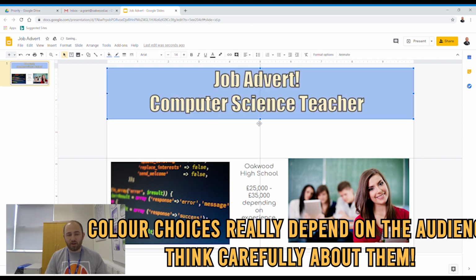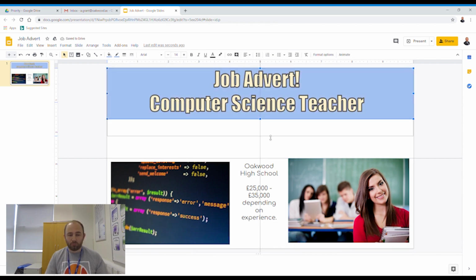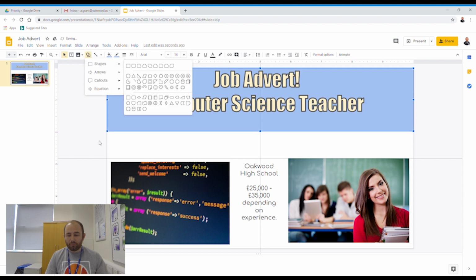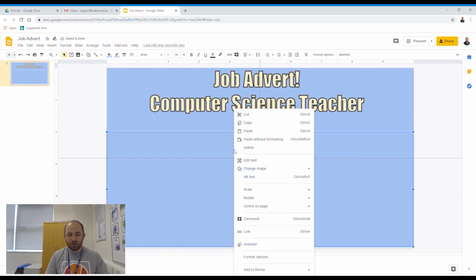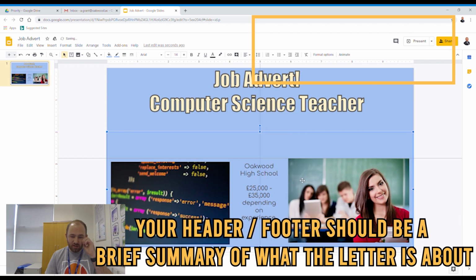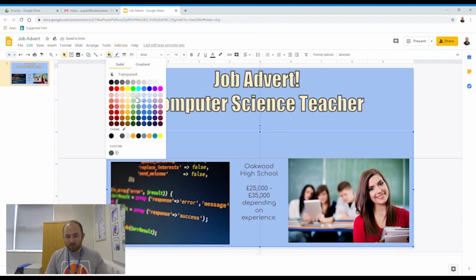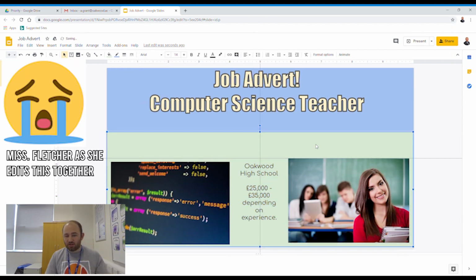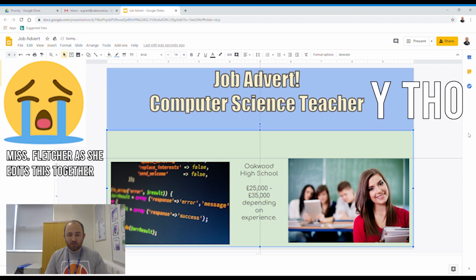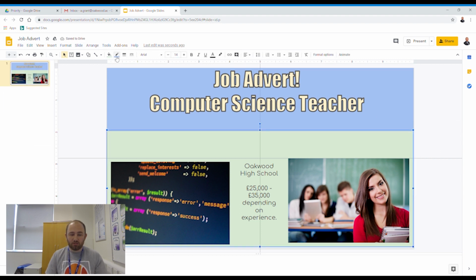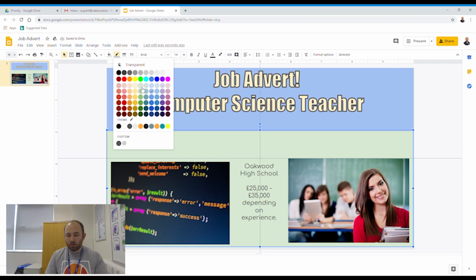So I'm going to leave that one there, and then I'm going to make another one for the bottom, send to the back, and then I'm going to change this colour so it's a nice green. These probably aren't the best colours, but it's just so you can see it. Again, I'm going to change that to green as well. I'm going to line it up.